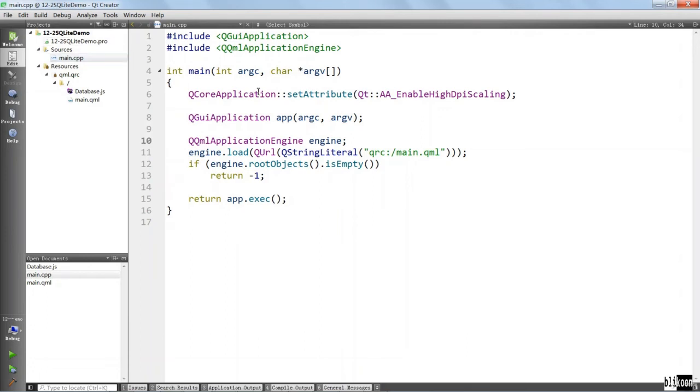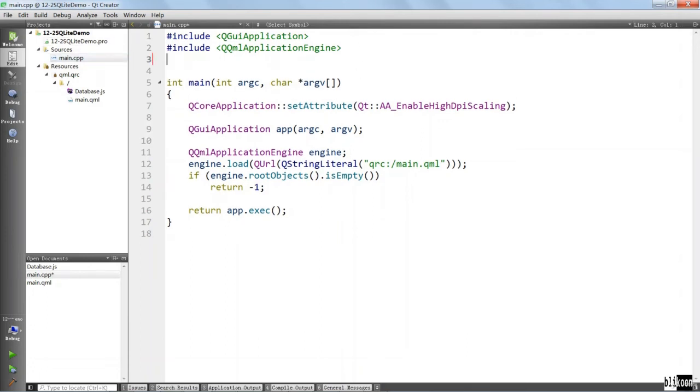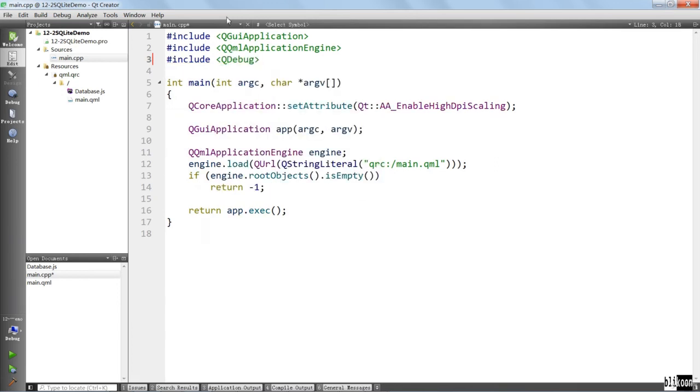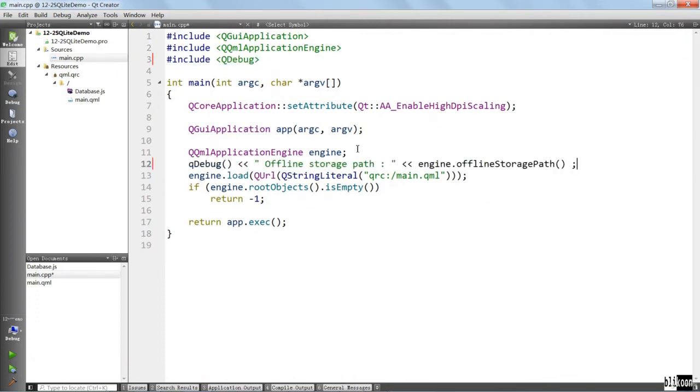And the way you do that, you come here in the main CPP file, include qdebug. It is a class that allows you to do things like console log, showing log messages, and we want to come down here and put our statement to debug output the location of the SQLite database. This is how you put it out.